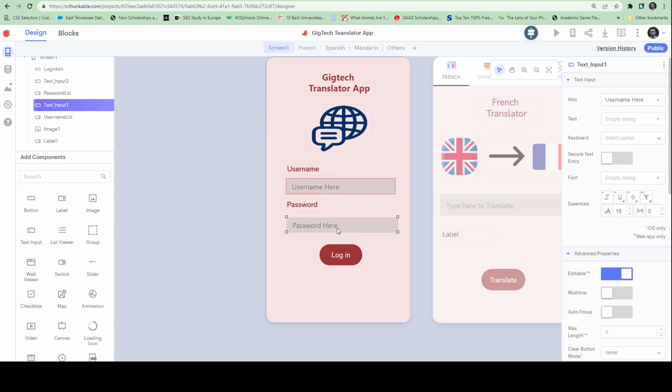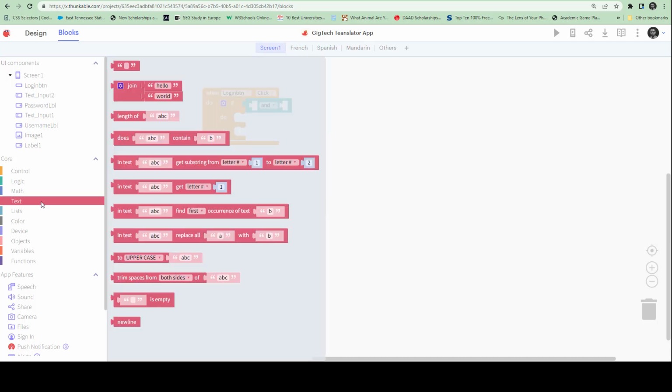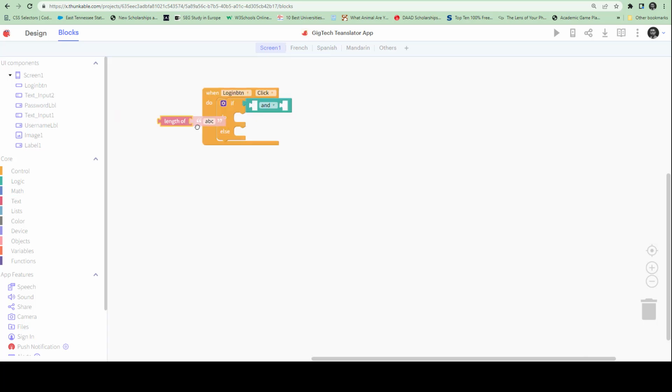Yeah, and then for the password also, what's the name of the text box? Text input two. So you go back to the block, and then you say, okay, if the length. So how do we get the length of something? It has to do with text, because that's how you know the length of something. So if the length of text input one, what's text input one?